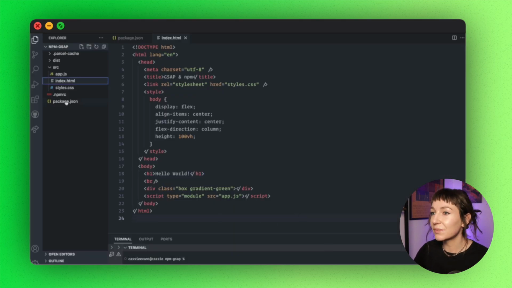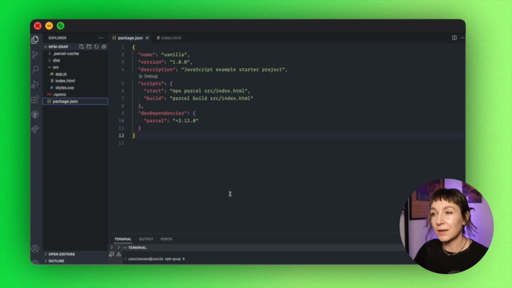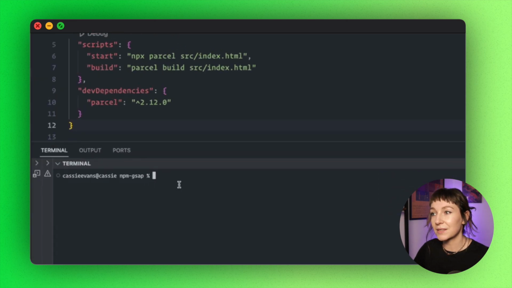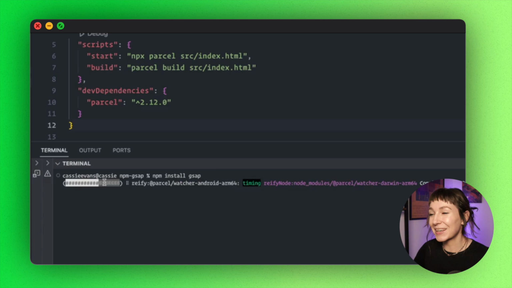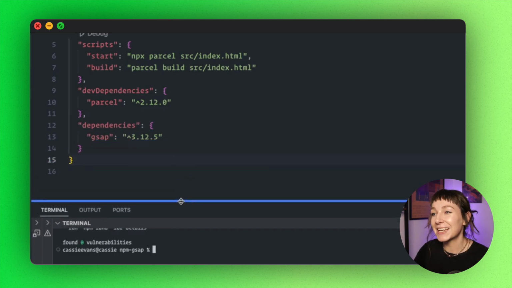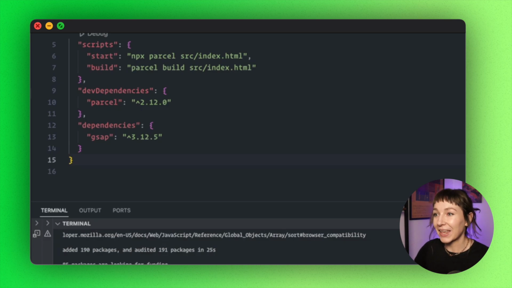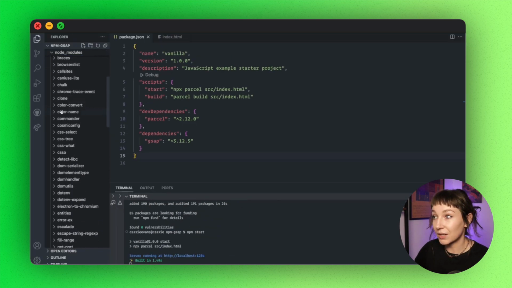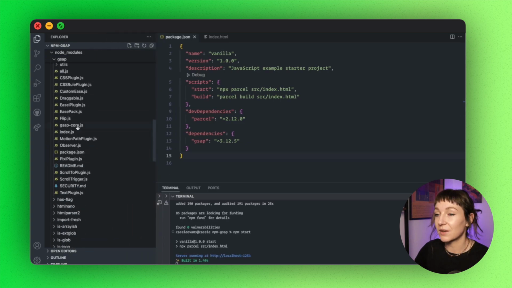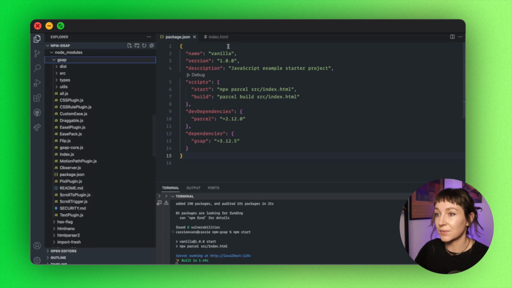So we're just using vanilla JS here with a really simple Parcel bundling setup. We're going to copy the npm command from the install helper. And then if we paste this into our terminal, we can see that npm's doing stuff. And then gsap's been added to our dependencies. Awesome. So if we poke into our node modules folder, we can see gsap and all of the plugin files have been added. So we've got gsap here, and then we've got ScrollTrigger and some of the other plugins.